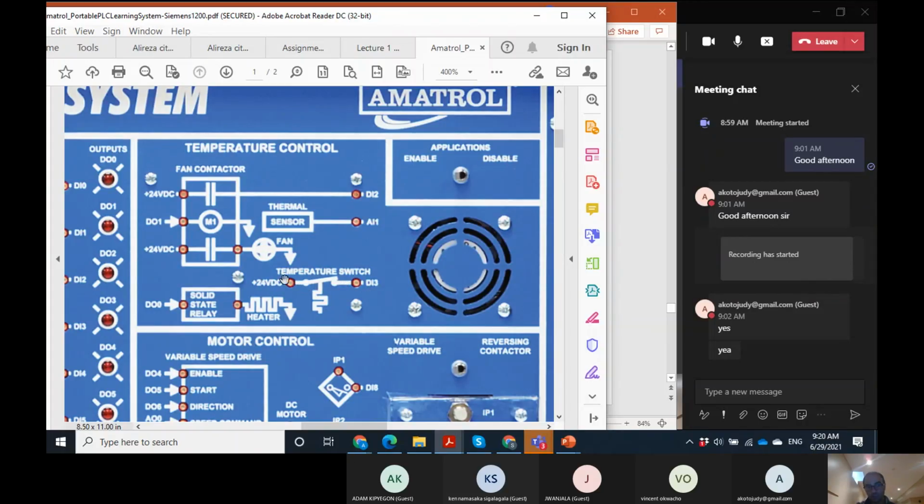As a result, one terminal of that is connected to 24 volt and the other is connected to digital input 3. Again, digital input 3 means input 0.3. In fact, from the Siemens PLC point of view, it is input 0.3. Amatrol, for simplicity, called that digital input 3. So if this digital input 3 has 24 volt, it means that the switch is in its normal state, so the temperature is not high. When the temperature is high, this switch opens.